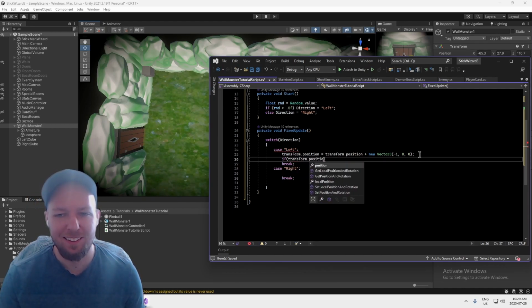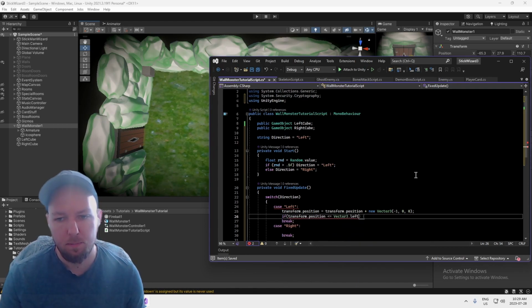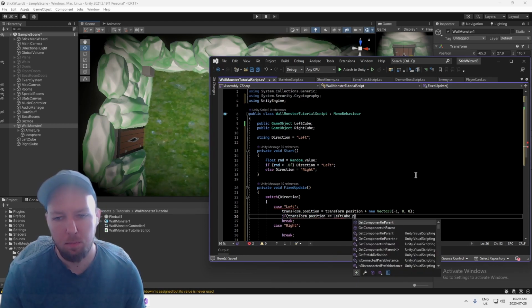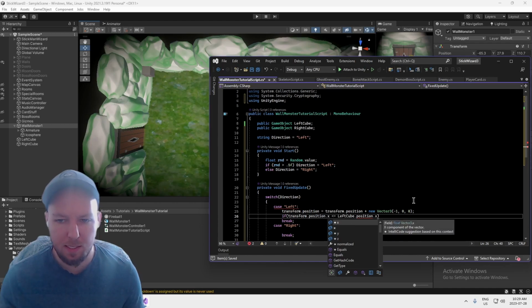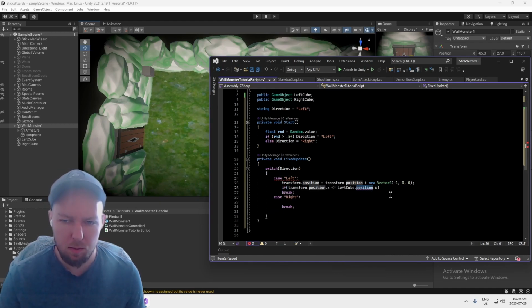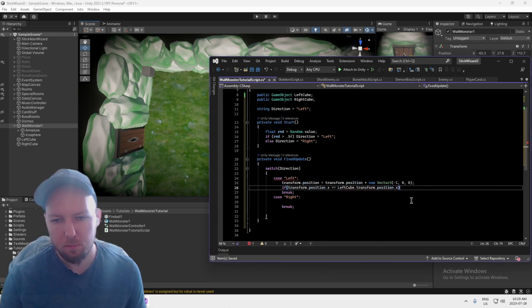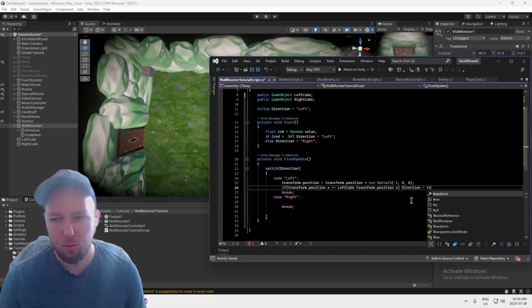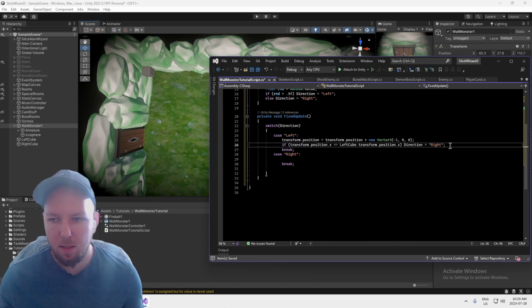If his position is less than or equal to the left cube position dot x. So if his x position becomes less than the left cube position, did I still spell this wrong? Dot transform dot position. Then we're going to set the direction to right. And then it's the same thing.